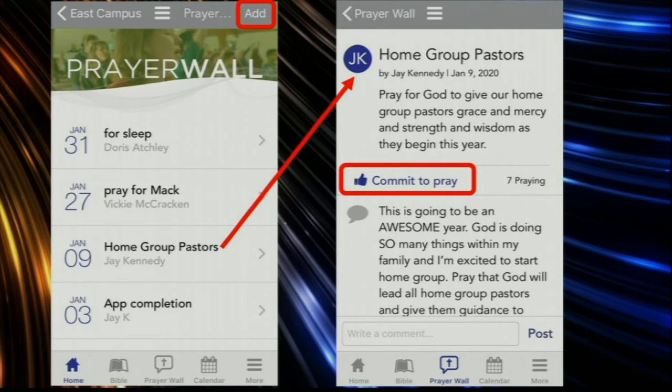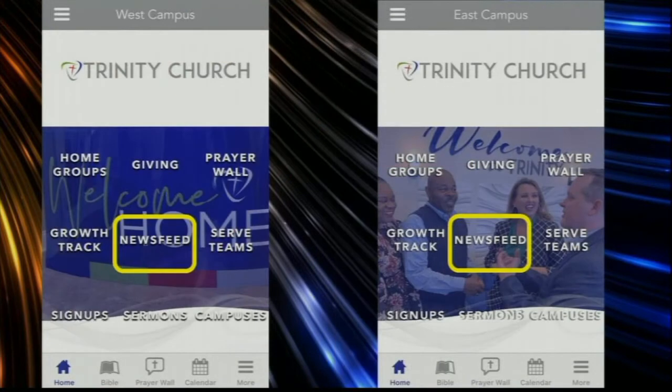Let's see what else. Now back at the main page, right in the middle, you're going to see the Newsfeed. This is where all of our prayer wall posts, Facebook and Twitter posts, YouTube sermon videos, and calendar events are listed together. That's a way to keep all of our Trinity life right at our fingertips. That's a really cool function. I think you'll enjoy checking that out.